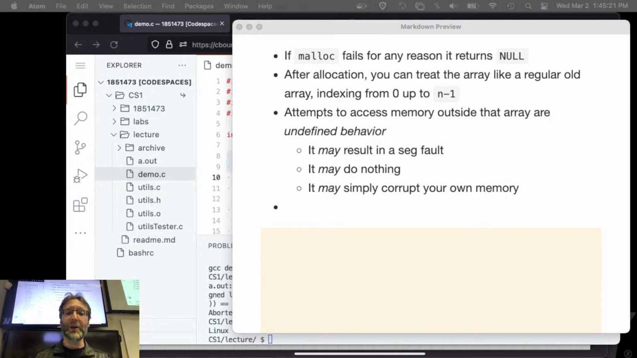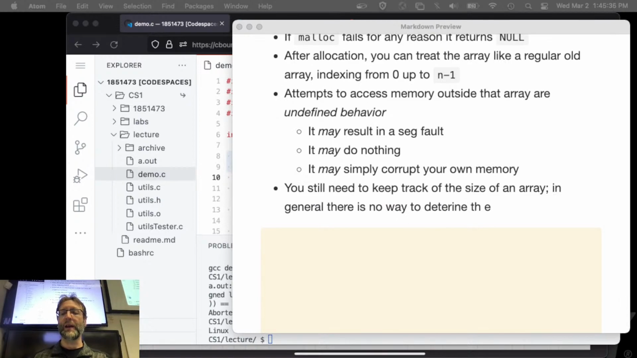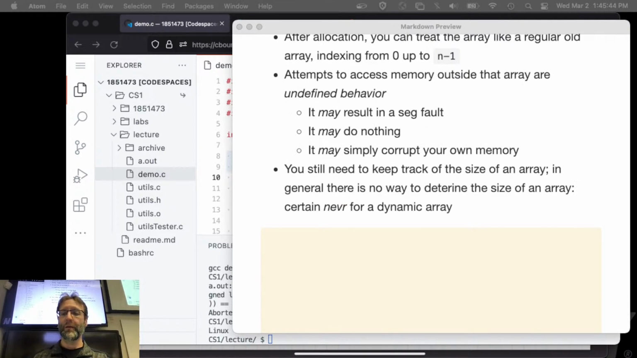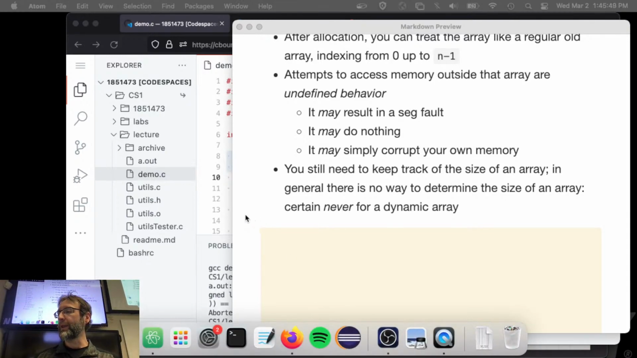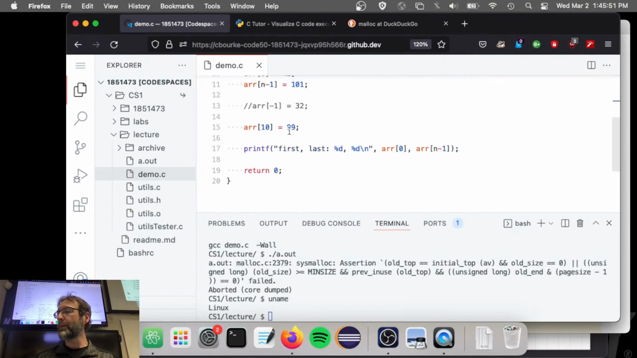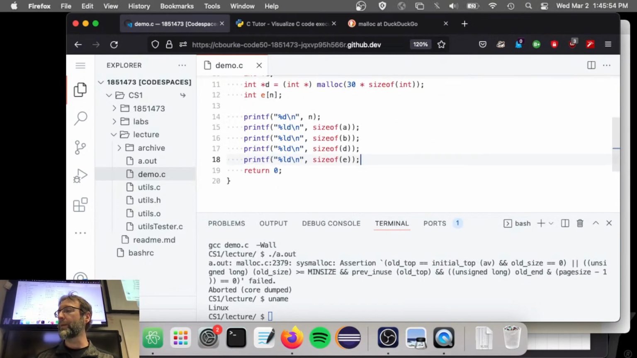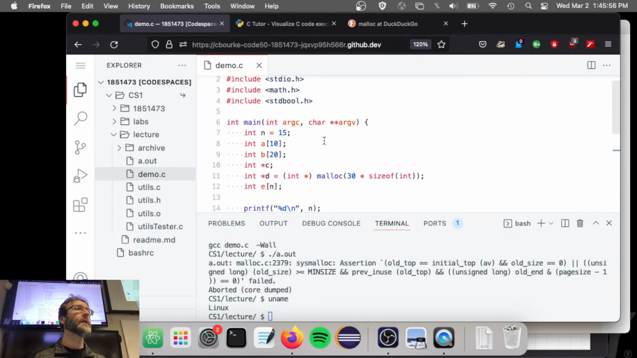All right, so you still need to keep track of the size of an array, right? Again, in general, there is no way to determine the size of an array, certainly never for a dynamic array. There we go. And that was the code that I had up here first, because I think somebody asked yesterday, well, what about using sizeof to determine the size of an array?